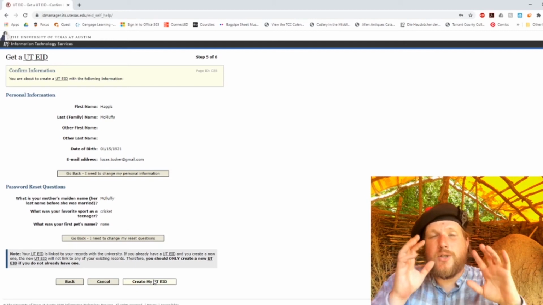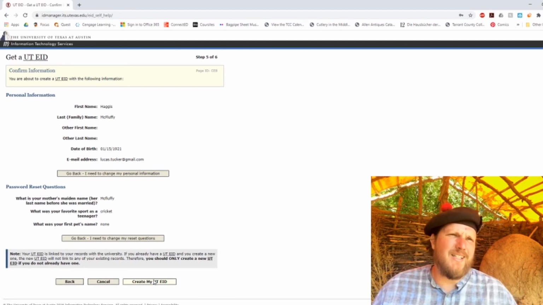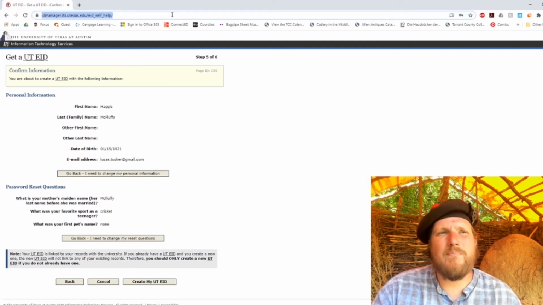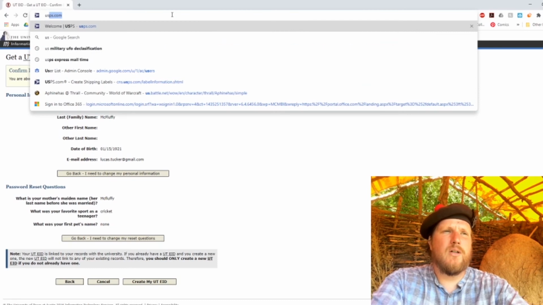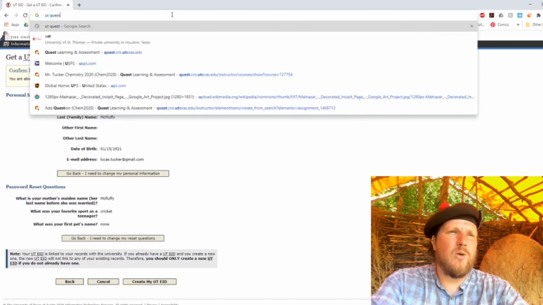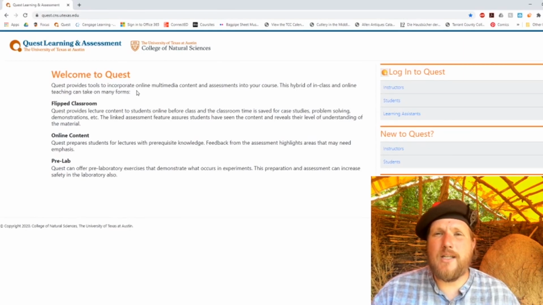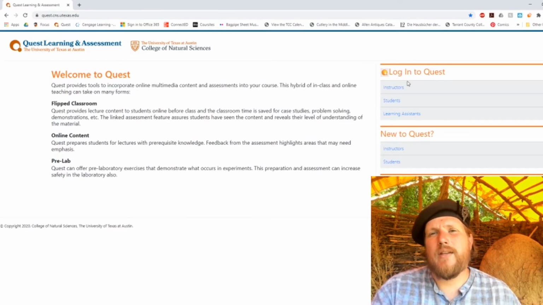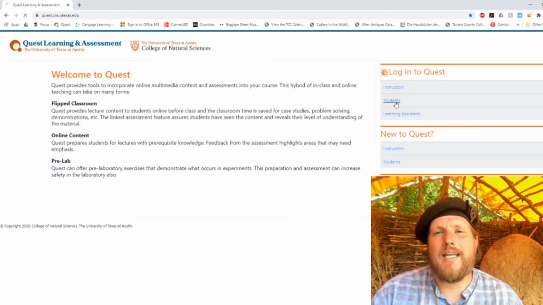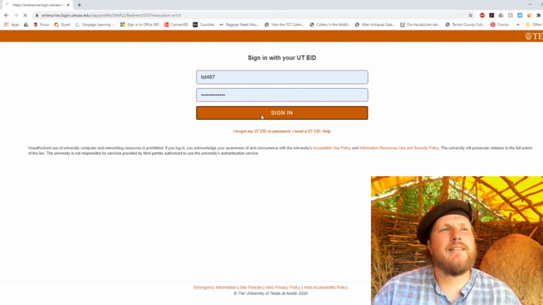All right, so once you finish that page, it's not going to take you back to UT Quest. It's going to take you back to the main University of Texas website. So go back to the search bar, type UT and Quest, and let's get back to UT Quest. So back at UT Quest, once you have your UTEID and all of that stuff, you're going to sign in as a student. Type in your UTEID, your password, and say sign in.